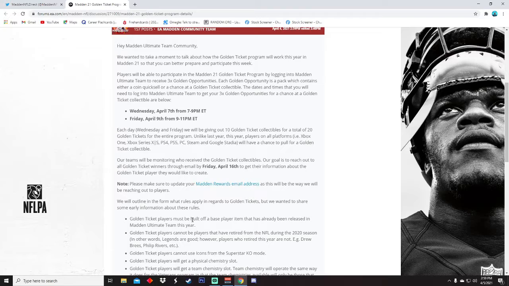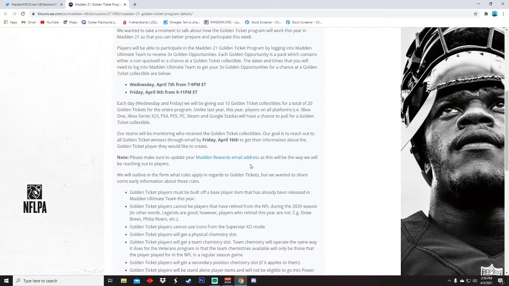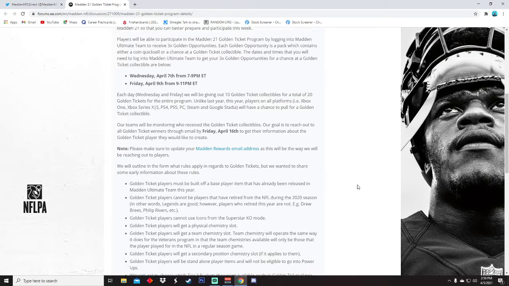Our teams will be monitoring who received the golden ticket collectibles. Our goal is to reach out to all golden ticket winners through email by Friday, April 19th, to get their information about the golden ticket player they would like to create. So make sure you guys know the email you logged in or created your Madden account with. That's how they're gonna be able to reach you, so you can create your own golden ticket. So make sure you guys know that email. It was an old email for me, so I had to figure that out and remember it. But please note to make sure to update your Madden Rewards email address as this will be the way that we will be reaching out to players.